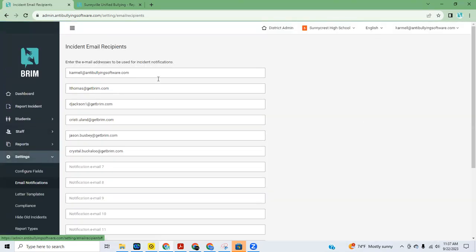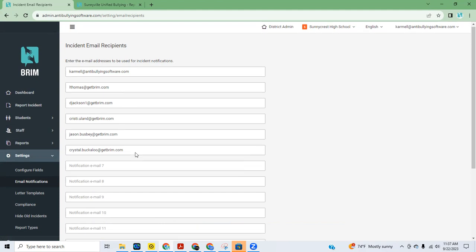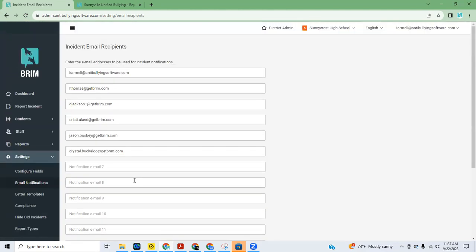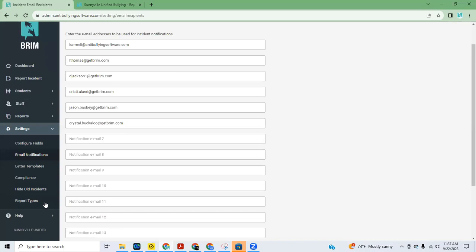Your email notifications. Who do you want on every incident that comes in? Who is going to get emailed? Typically, we don't have a lot of people who get notified right out of the gate. This might be 2 or 3. It might be your principal, your vice principal, and maybe your school counselor or your school psychologist. So you would enter those emails in here.